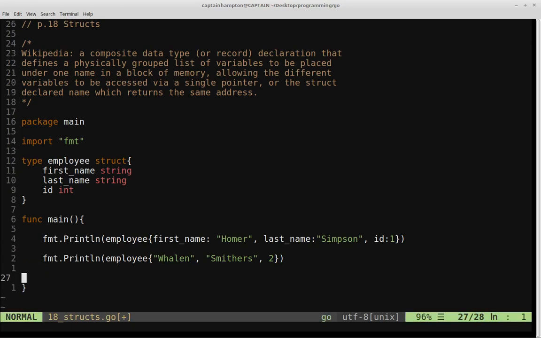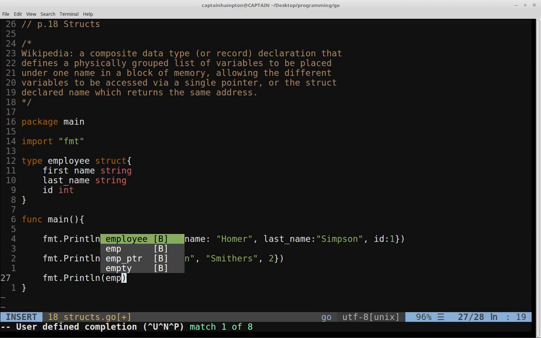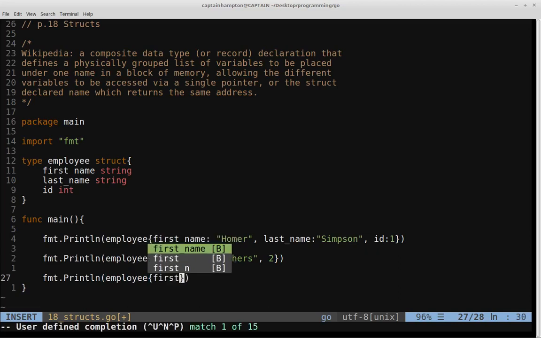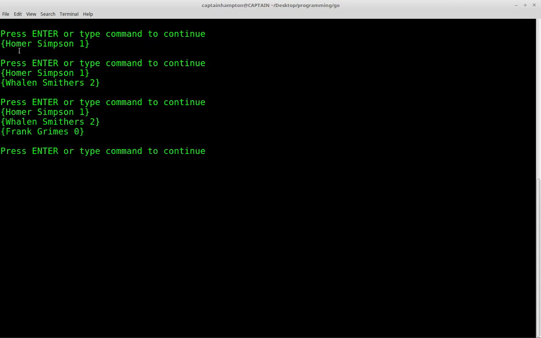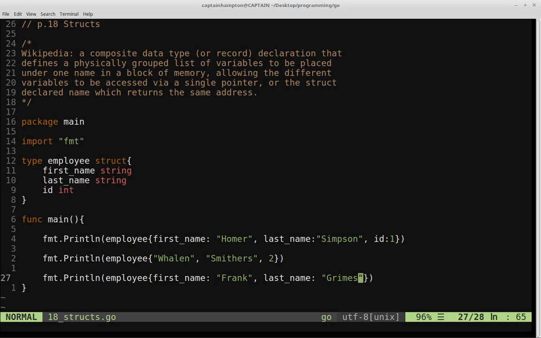So let's go ahead and take a look at an example of that. Let's say fmt.Println, and then we'll say Employee, and here we'll say first name Frank, and then last name Grimes. If we omit the ID, then what Go is going to do is fill that ID in with zero. Let's save that and run it. We see that the last thing printed out has the first name, last name, and since we didn't specify an ID, the ID was just initialized to zero.